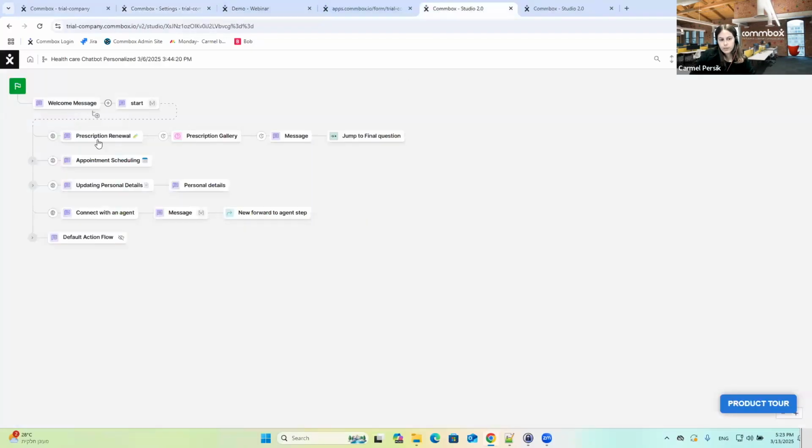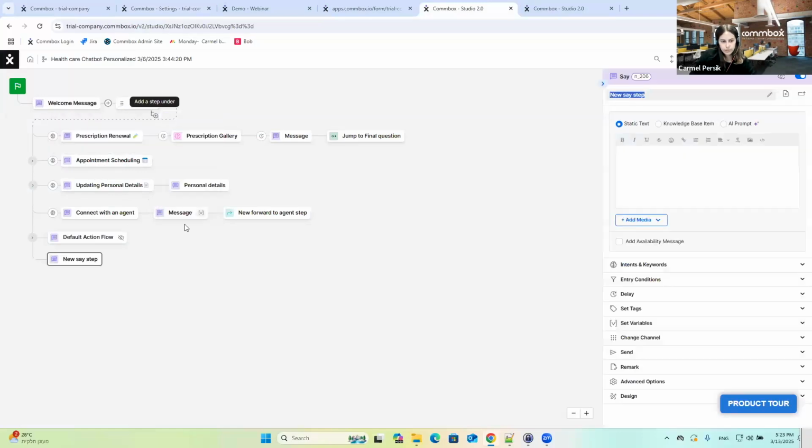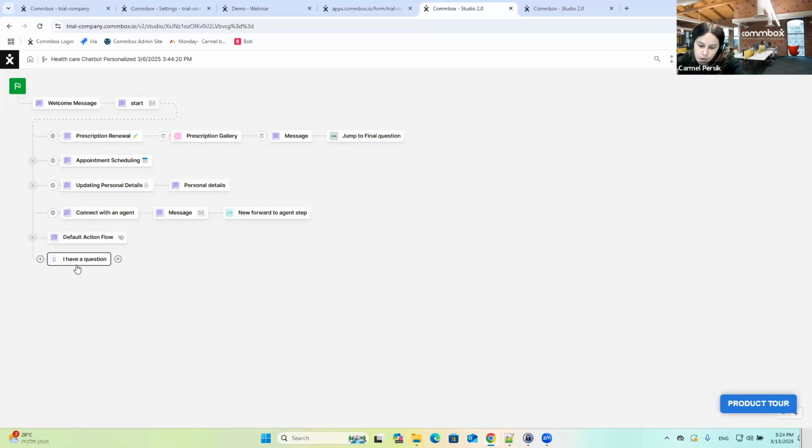I would like to add another button. I have a question because I do want it to be intuitive for the end user. So I click on the small plus, I add another say step, and I call it, I have a question. And then the text will be, how can I help? Saving that. I always like to save my work because if something happens, you need to be saved. Okay, so I added this node of I have a question.